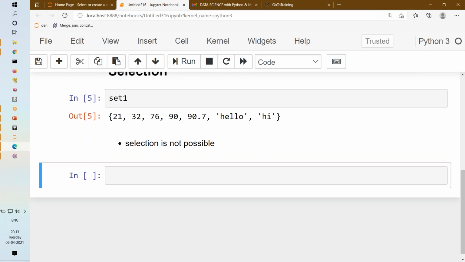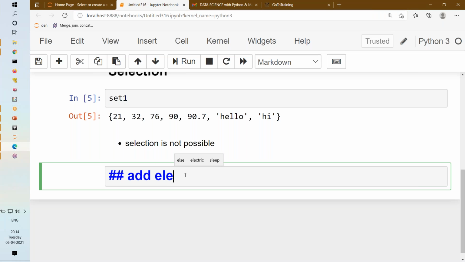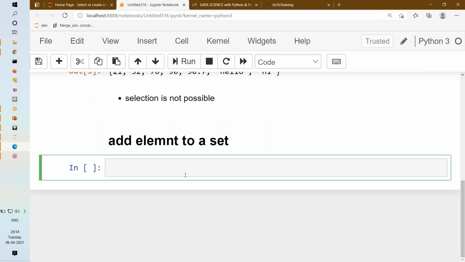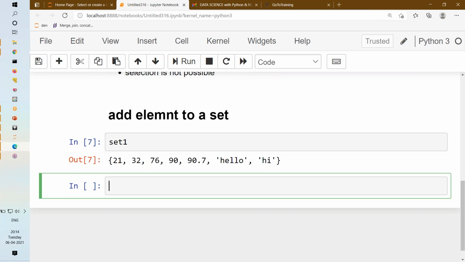Now there is still a property called mutable, right? A set is mutable. Mutable means we can change the set. Change means we can add and we can delete, right? So let us discuss one by one. First we will discuss how to add an element to a set. So we have a method called the add method. Which method will I be using?